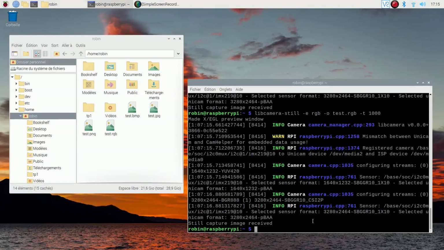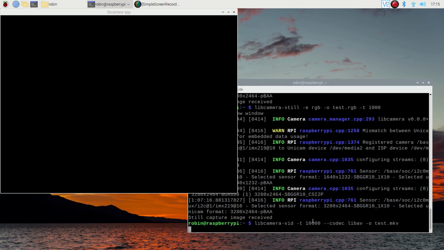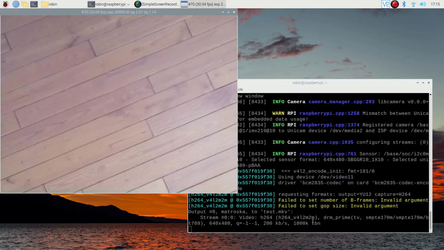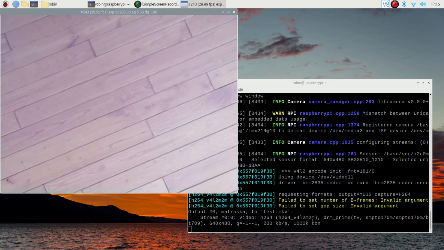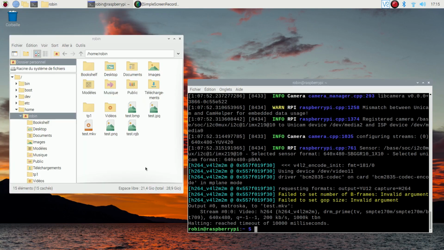The last thing I would like to show you is how to record a video with the mkv extension. So we will write libcamera-vid for video, space minus t, space 10000 for 10 seconds of video, space minus codec, space libav space minus o space test.mkv. And if we run it, it will record for 10 seconds my hand like this. And the file will be placed in the same place as the pictures here.